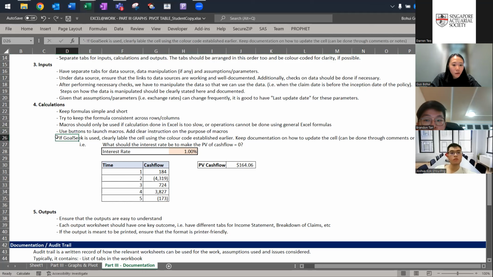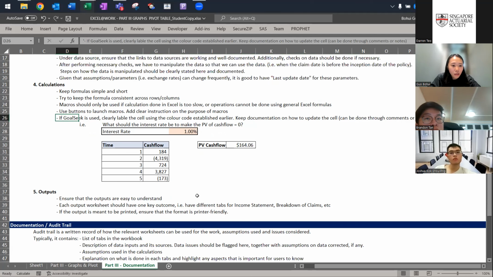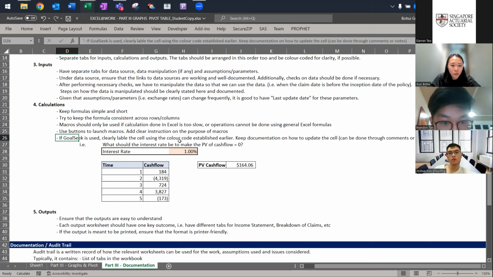Okay, next thing, I'll introduce something called Goal Seek. For Goal Seek, you make sure that you clearly label the cell from which the value is actually taken. So say this one, right? The question would be, maybe you need to know the interest rate to make the present value of this cash flow be 0.